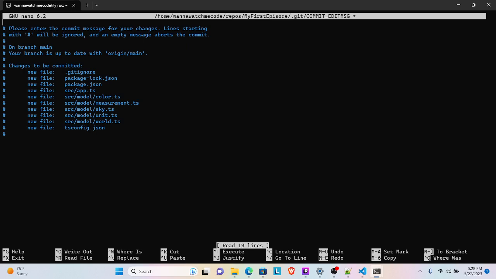Cool. So now for a git commit message, what you're going to do is have a brief overview, or a first line being a small message that gives like a brief description of what the change actually is. So we'll say, wanna watch me code, hello world F1.